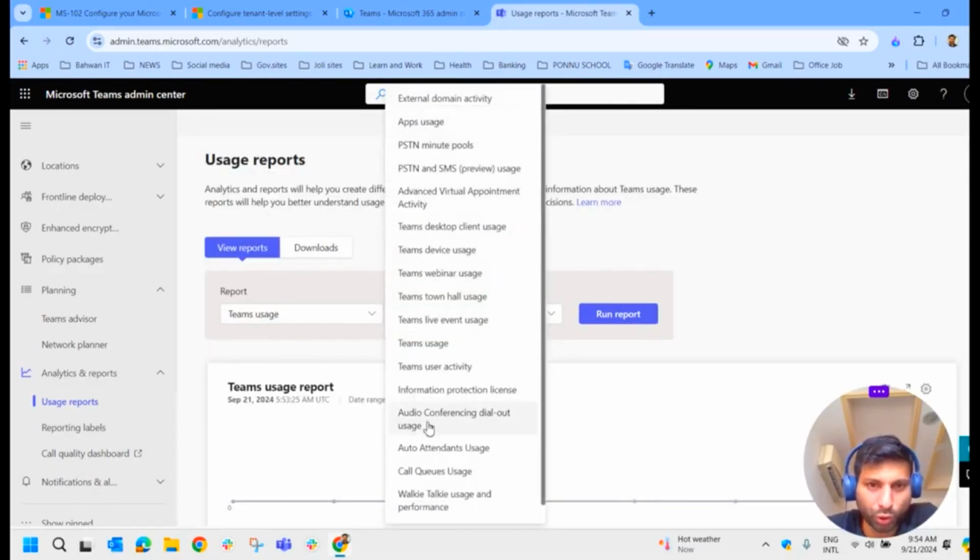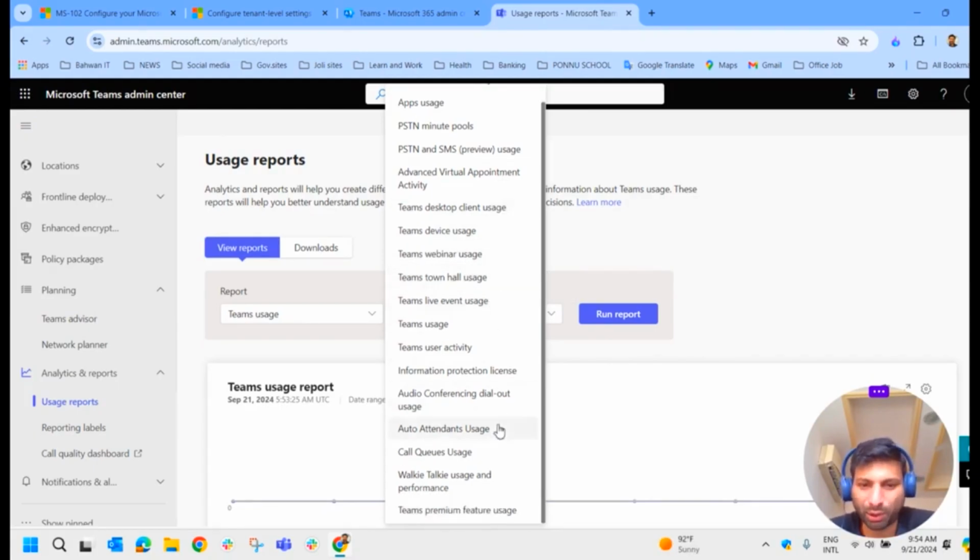You have all these options: app usage report, external domain activity, Teams device usage, Teams webinar usage, Teams town hall usage. You can explore it. What I suggest is you create a test tenant and please explore all these options.